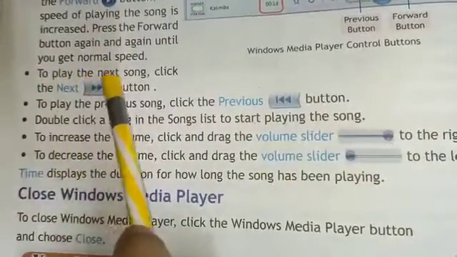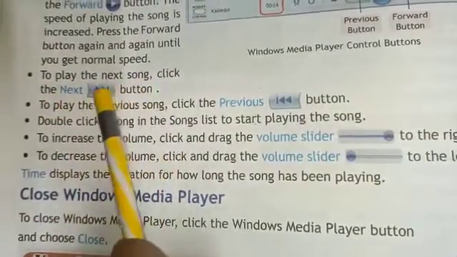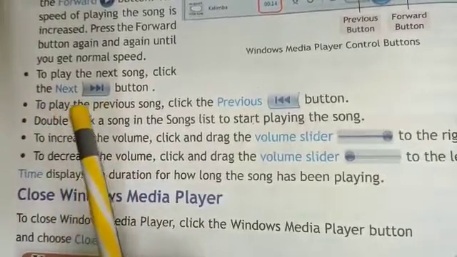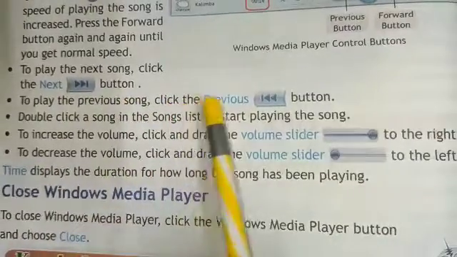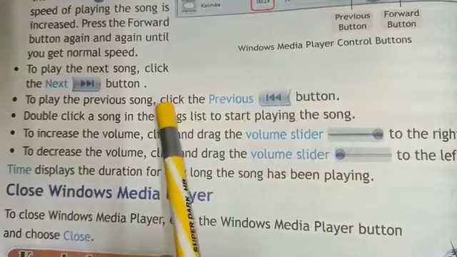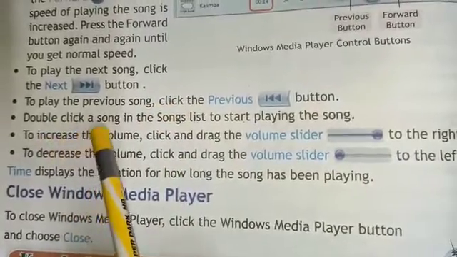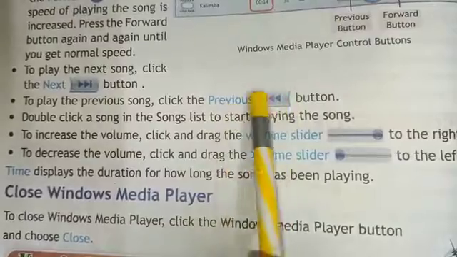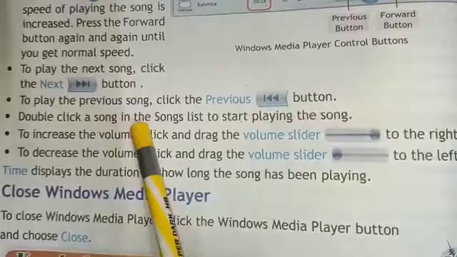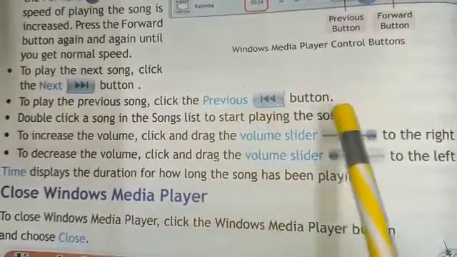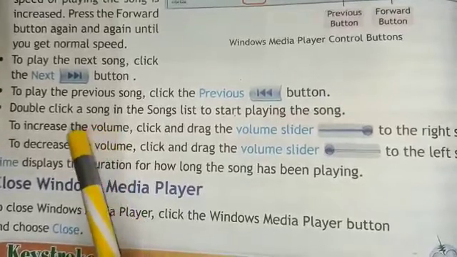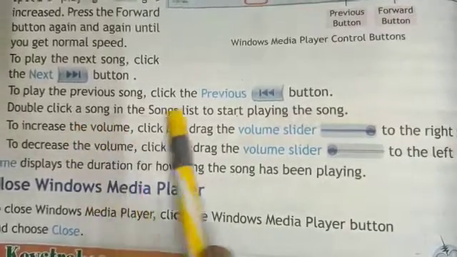Next, to play the next song, click the next button. To play the previous song, the song before the one that is playing, press the previous button. Double click a song in the songs list to start playing the song.